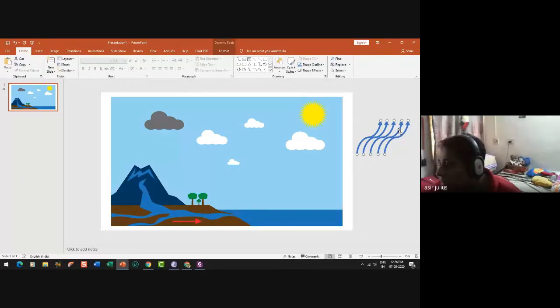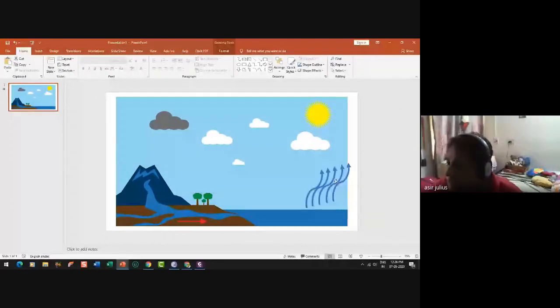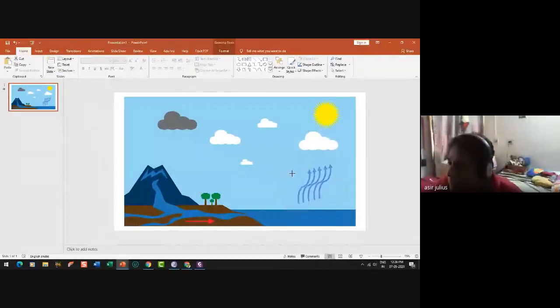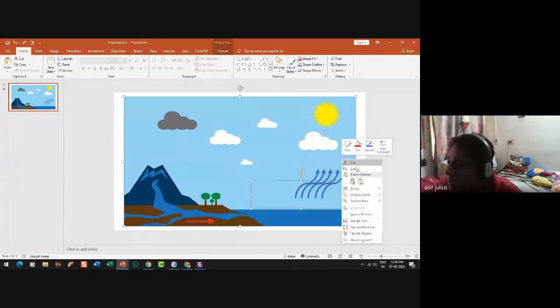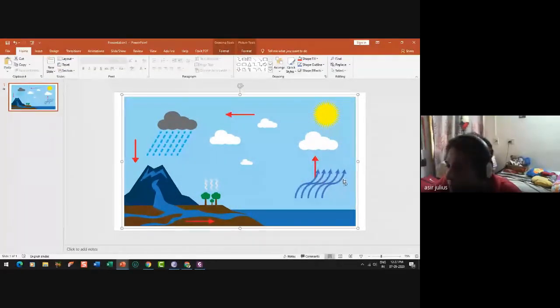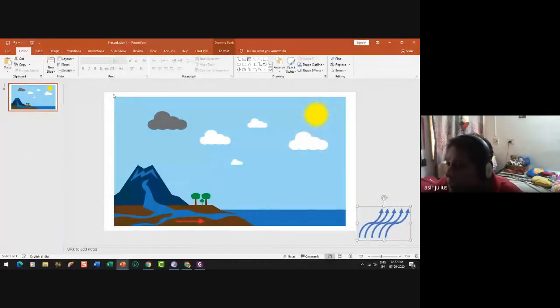evaporation. I am just right clicking it and grouping it because I don't want to do animation separately. Now I can place it here like this. I think white would be reasonable instead of blue. Sorry. I think I haven't grouped it. 1 minute. I'll keep this aside and I'm going to group it.